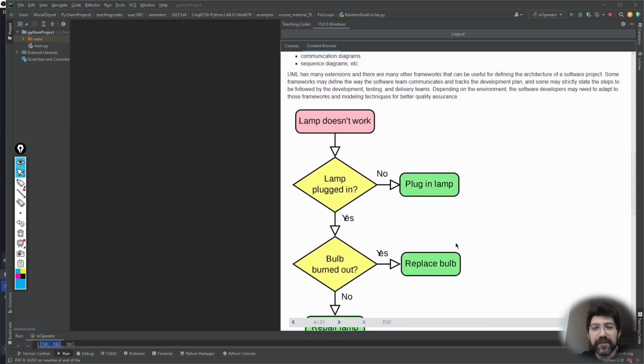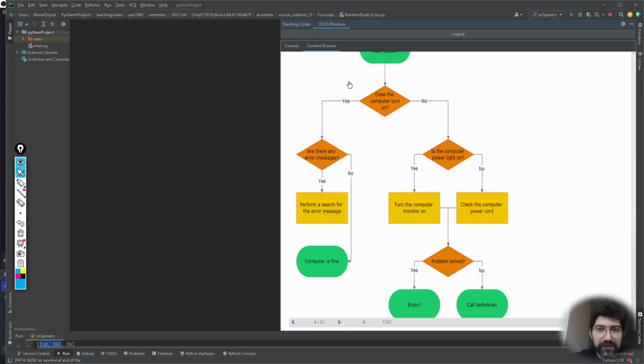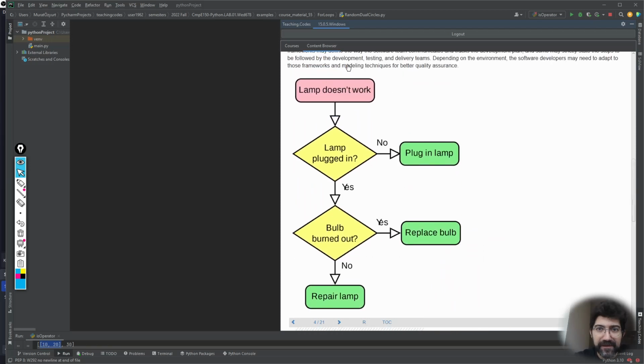There are some charts that we can use when we design the algorithm. So this one is called a flow chart. We have a lamp here. If the lamp is not working, so when we turn it on, we see that the lamp is not lighting or illuminating. Okay, so we move to the next step. If the lamp doesn't work, we go to a decision block.